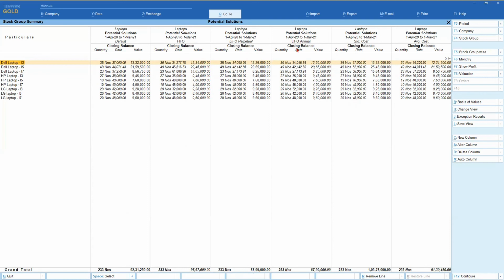And then LIFO annual perpetual, because there is only one year of data here, it is going to be the same thing. Then as per the standard cost, whatever standard cost you have specified, it is going to give you the value here. Then the average cost is the amount it is going to give you here. Then you will notice there is a right pointing arrow which says 5. That means 5 more columns are hidden there.